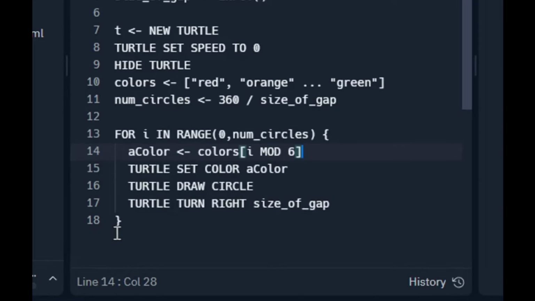Okay, let's talk about how this loop works. Let's assume num circles is 36. That's what you'd get with a gap of 10 degrees. The loop is going to generate the numbers from 0 up to, but not including, num circles, so 0 to 35. That's the pattern or sequence that this loop creates as it runs: 0, 1, 2, 3, 4, 5, 6, 7, 8, 9, 10, etc.